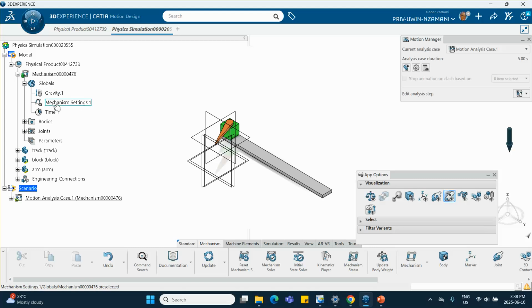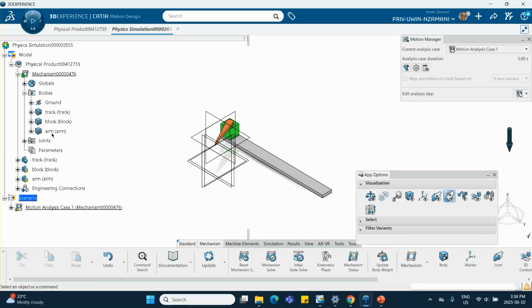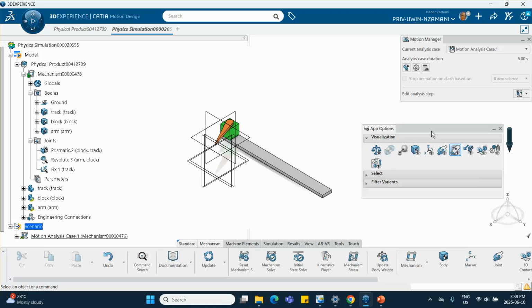Because I'm doing a kinematic problem, gravity doesn't do anything. There are three bodies here. There's the ground, which is automatically created by 3D Experience. There's the track and the block and the arm. And then there are joints, prismatic, revolute, and fixed. And that's it. Now, we're going to create drivers.